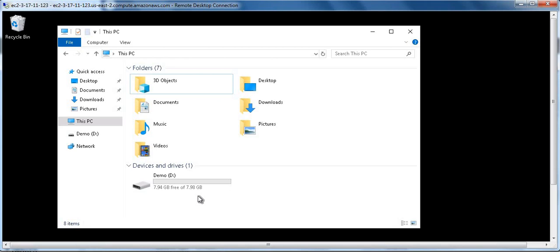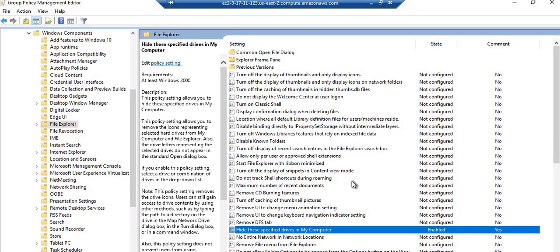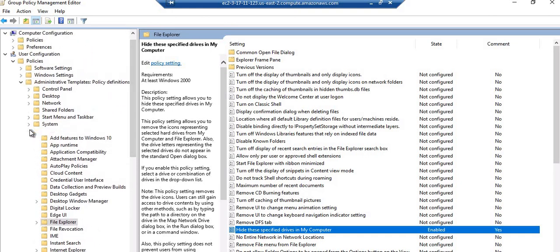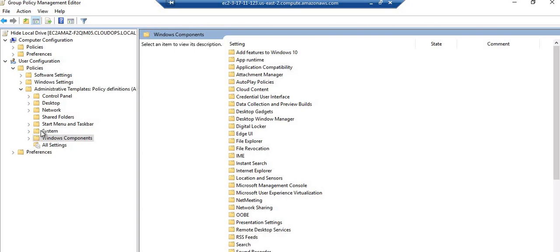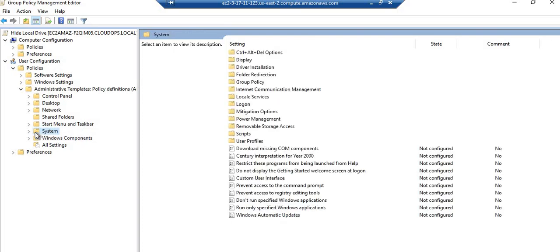Now let's see the other group policy which we are going to implement today. Let's go back to group policy editing. Now we saw we hid the C drive, but we were still able to access it from the command prompt. So let's create one policy to restrict the command prompt as well as restrict the registry. I don't want to give registry access to users. So what you will do, again you will go to administrative templates. This time you need to go to System.